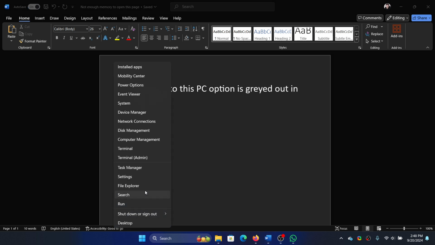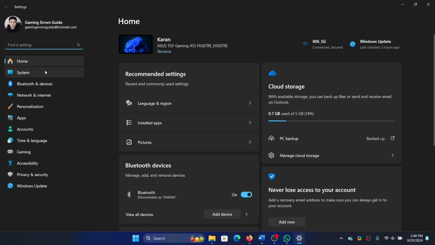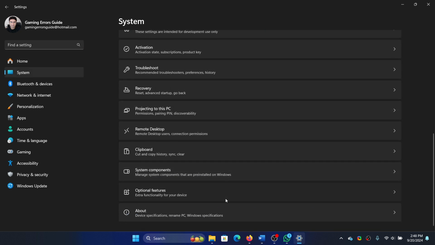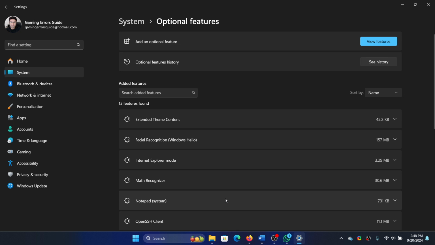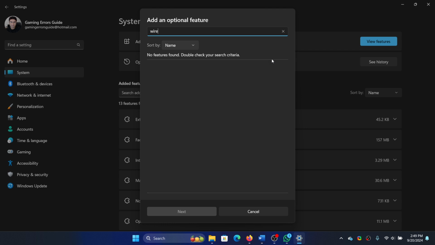Right click on the Start button, select Settings from the menu. Now go to the System tab on the list on the left hand side. In the right pane, scroll down and click on Optional features, and then select the option Add an optional feature. Type wireless or maybe display.